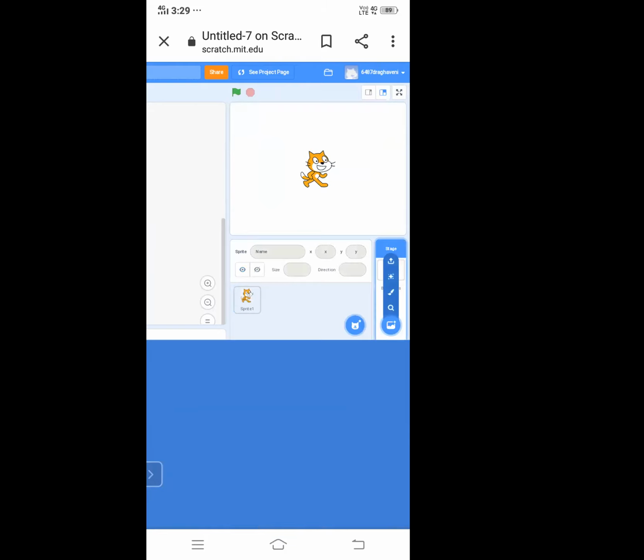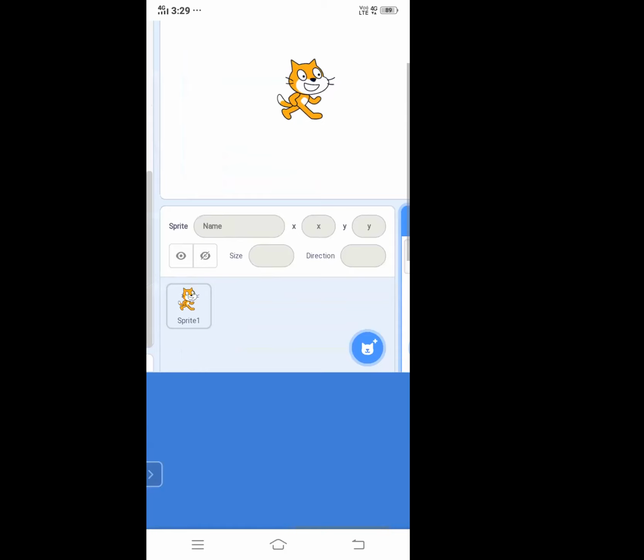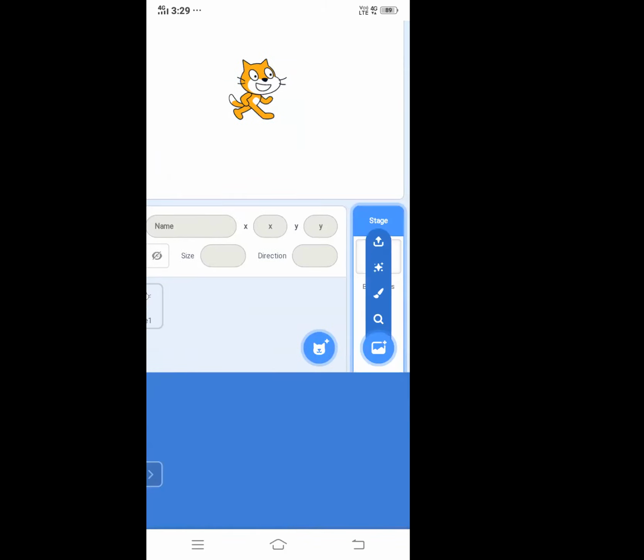So here we can see the backdrop one, like a frame, and if we click on this, there is a search bar, painting, and an upload option. If you want to upload any backdrop or background, we can upload, or we can search, or we can paint, etc. So for example, I am searching.